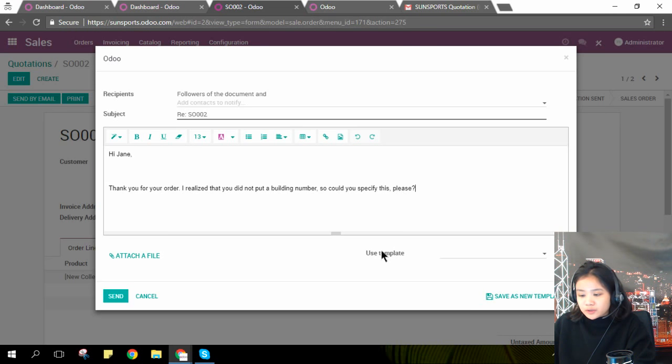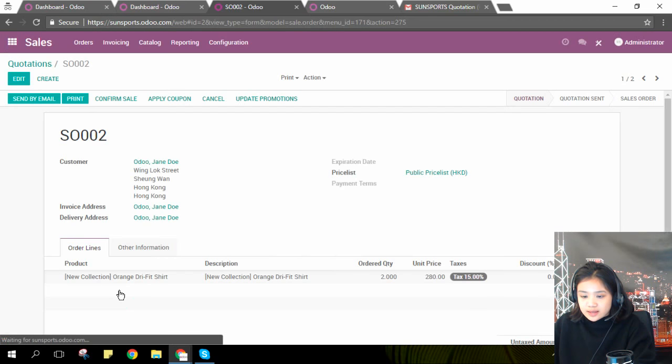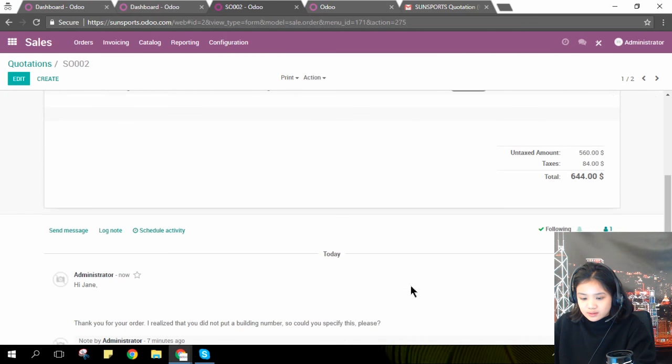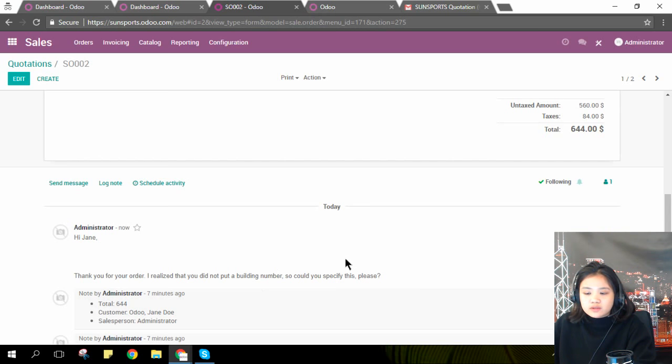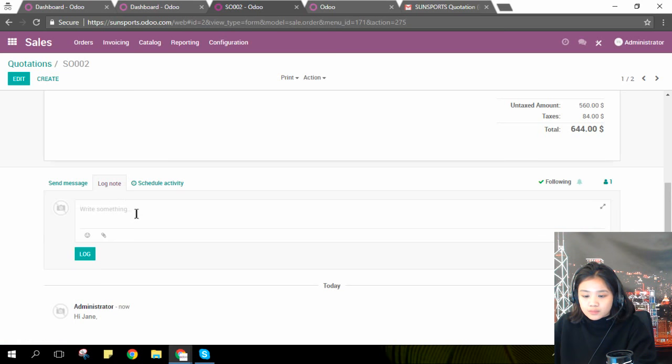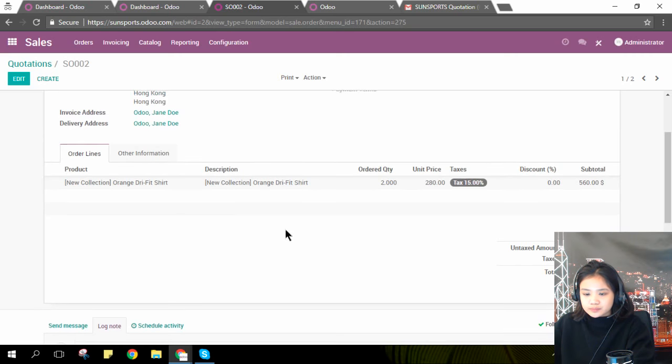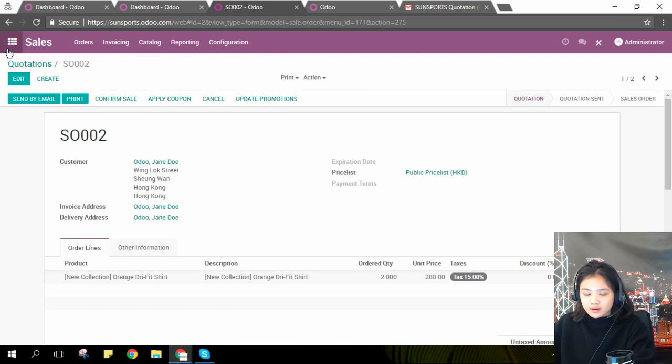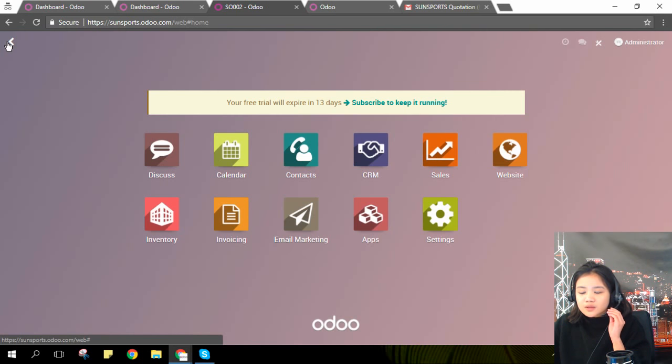So you could type that up, or you could use an email template so you won't have to send out the same email. You can also attach files to the email. So I can send that. And then when Jane replies, I would receive her response in here as well. Okay, then maybe I need to speak with whoever is managing the delivery, so I could tag that person within the chatter so we can communicate about this order as well. Alright, so that's for managing the different orders that you have.